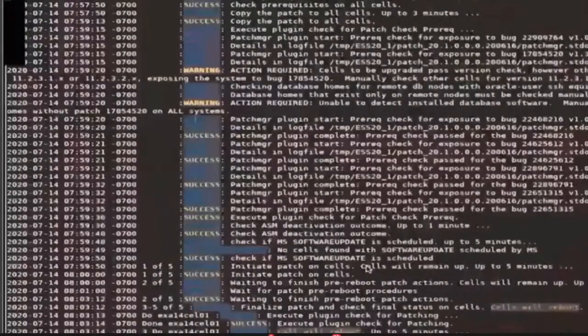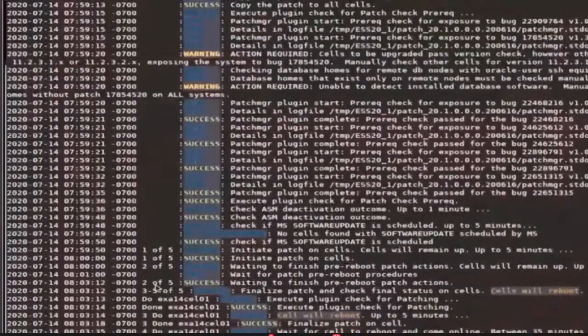So coming back, we see that step 3 of 5 was just completed. It finalized the patch and checked final status on the cells, and the execute plug check for patching was also a success. So at this point, the patching is totally completed and the cell server is waiting to go for a reboot. During the reboot, the firmware and the ILOM patches also get upgraded. And depending on the number of upgrades that have to happen on the ILOM or on the firmware, there might be multiple reboots that the cell storage server takes.